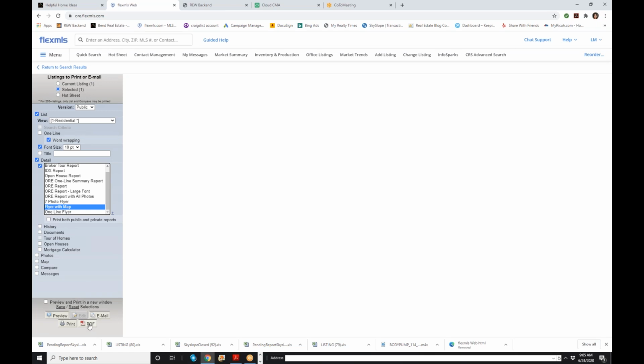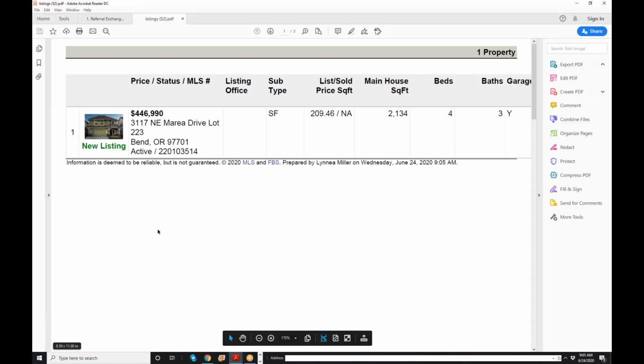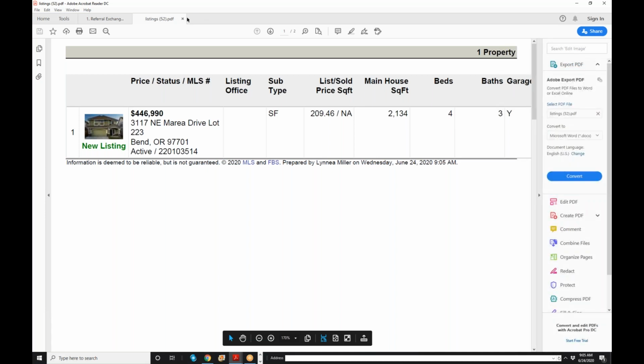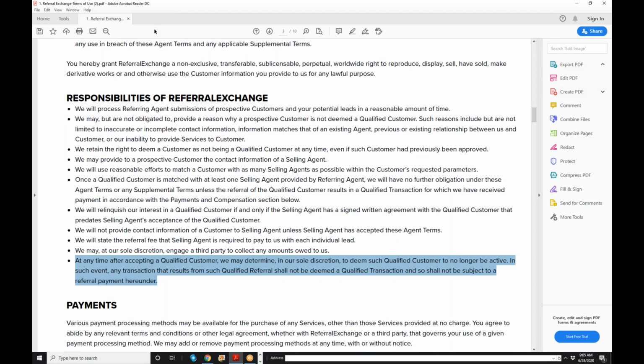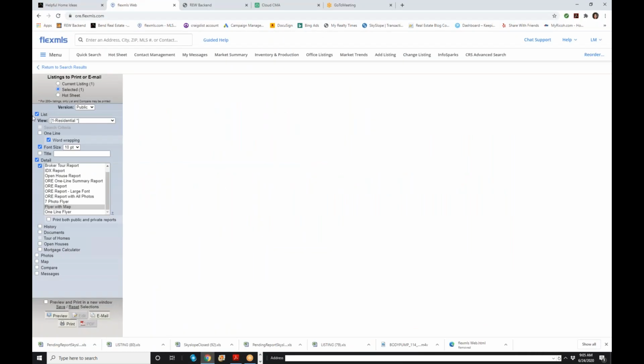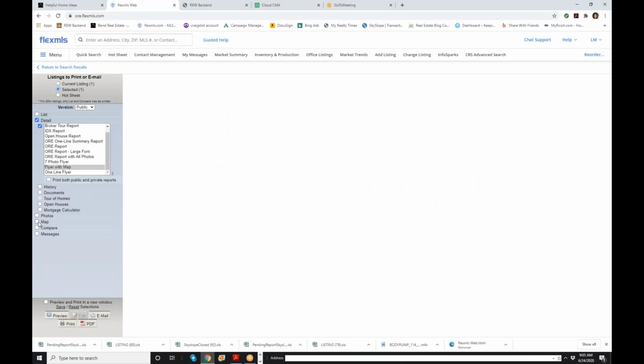And now what I'm going to do is pull up a PDF of this. Well, that didn't work. Excuse me. It's because I still have, get rid of that. This thing popped up, so I've got to get rid of that one. So I'm just doing the detail. So let me pull up what a flyer with a map looks like.